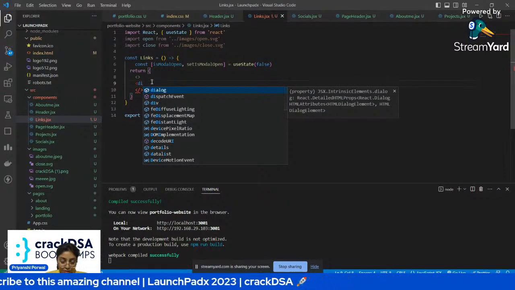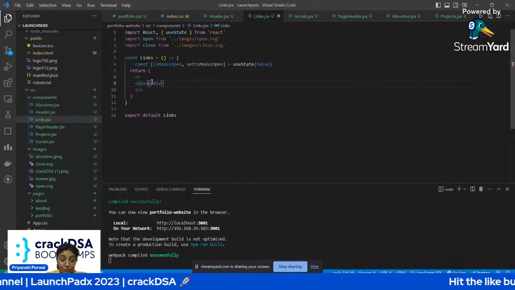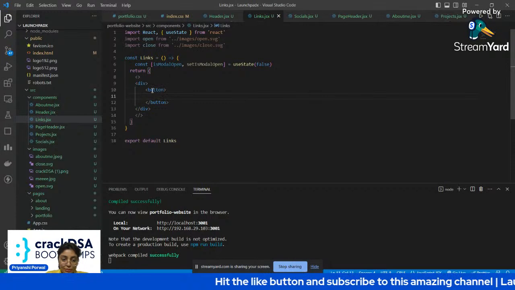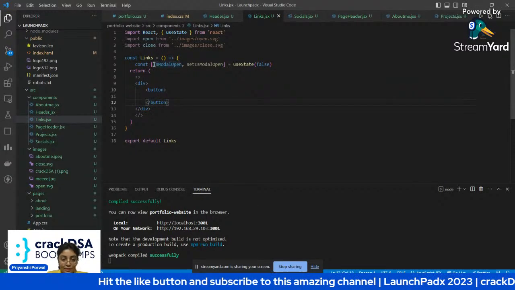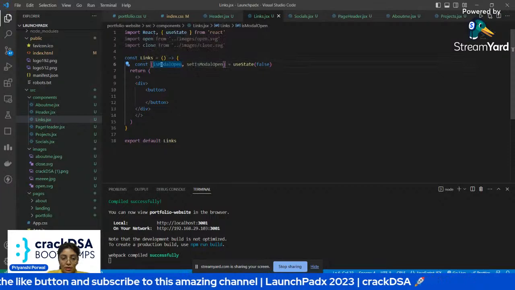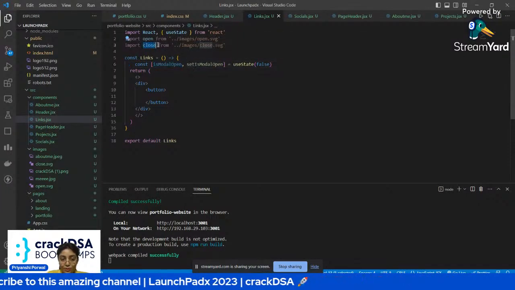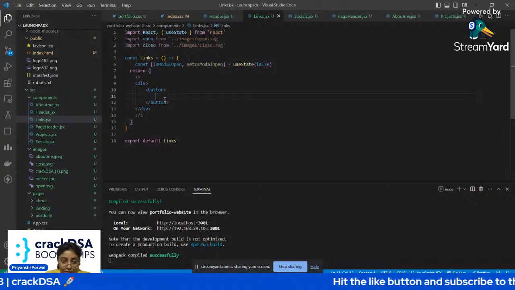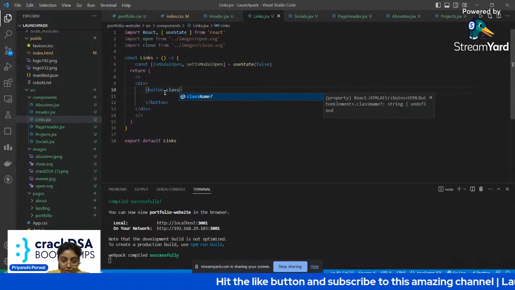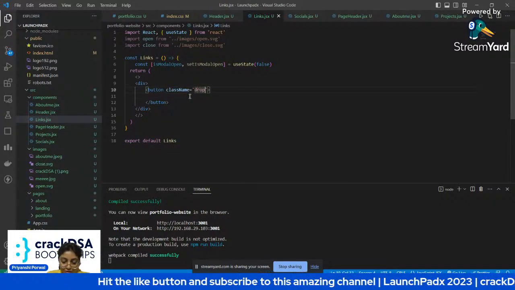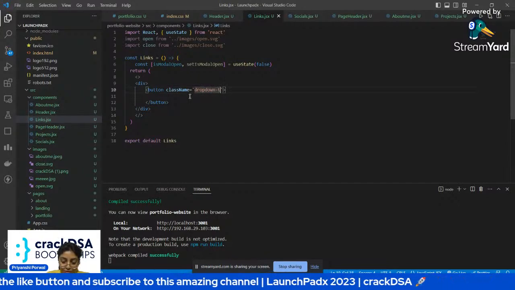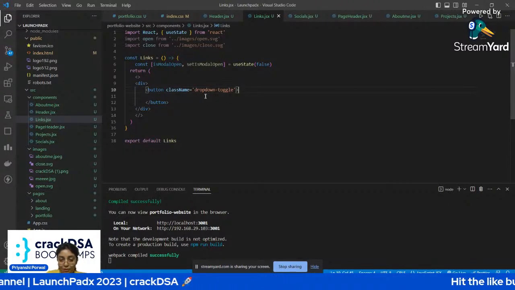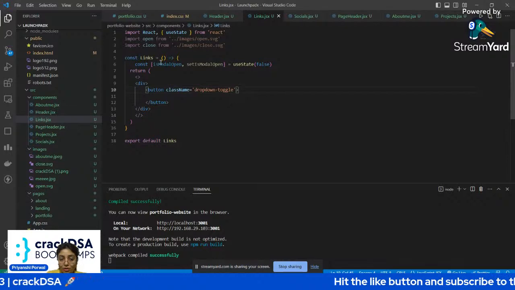Now let's create a div tag here. Inside of this div we will be having a button. We will be rendering this button conditionally. When this modal is open, we should be seeing the close button. If it is not open, then we should be seeing the open button. So let's quickly write it. The class name for this button is dropdown toggle. It will be responsible for showing that particular dropdown that we just saw, and also showing the buttons accordingly.